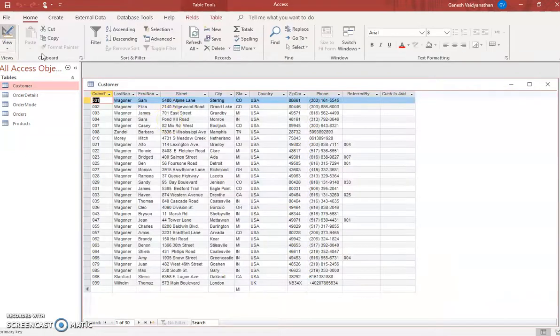So if I go to my datasheet view, I can see that this last name is Wagoner, and the first name is Sam, the street is Alpine Lane, and the city is Sterling in Colorado in USA, and the zip code and phone number and so on and so forth. So I have something like this. Okay, so now I have the customer data. The customer data is in the table called customer. The products data is in a table called products. So let's take a look at order details.